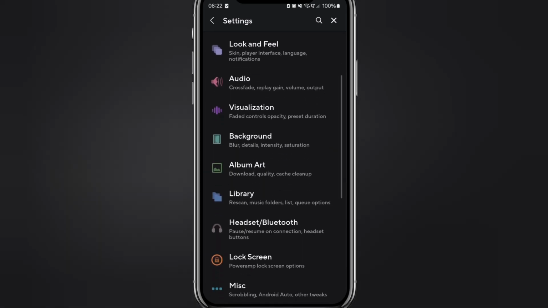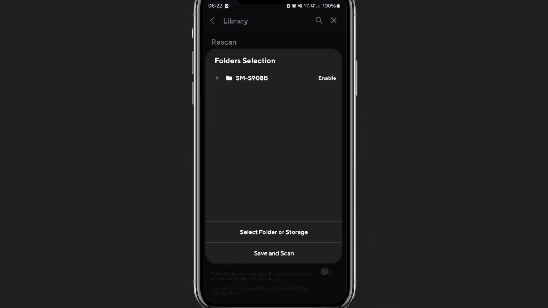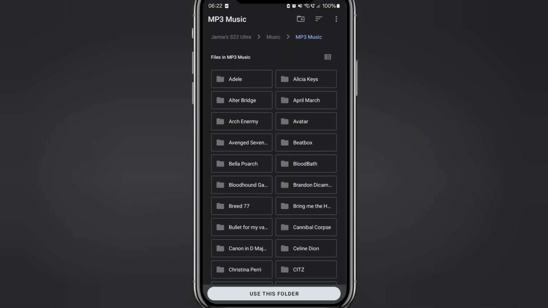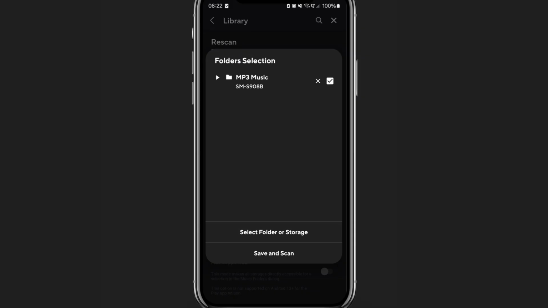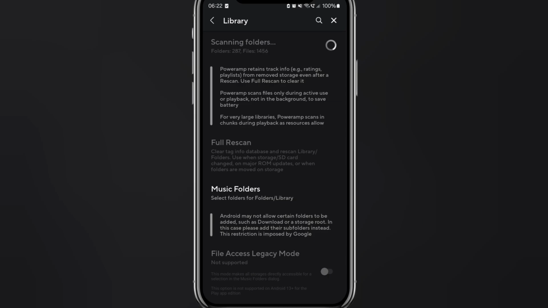Brilliant. Now that you've done that, scroll down to library. Click on the music folder, then select folder or storage, then continue. Mine comes up with my music folder, but you can go to the location of where your music is actually saved and then select use this folder. Click on allow, then save and scan, and then click on full rescan.